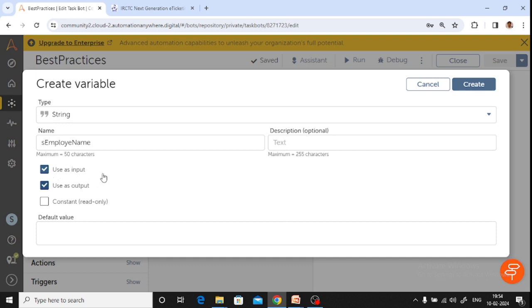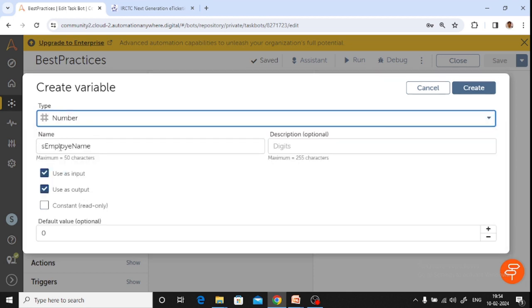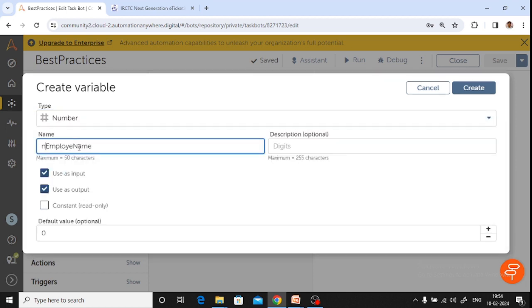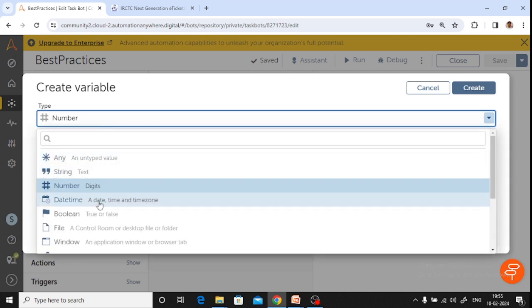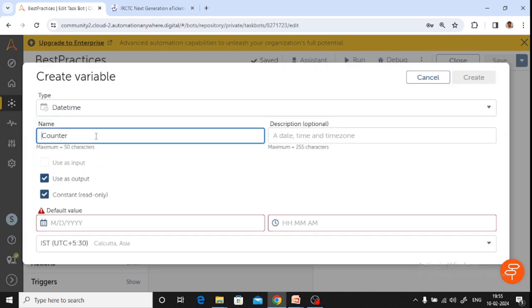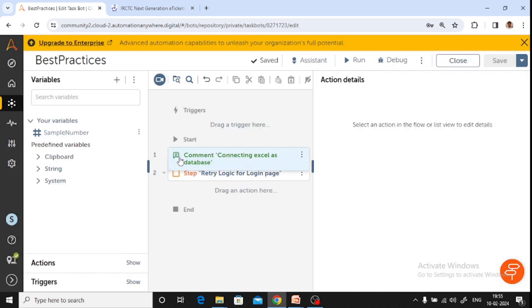Based on your convenience, you can use it as an input or output, whatever the requirement from your end. So this is the string variable. Whenever I use a number, we can use n, with the first letter in small case, and then the name of the variable. Suppose the number is counter, so we use a small n and then the name. Likewise, when dealing with a date, we can use d and the name of the variable, for example reporting date. So these are the best practices we can follow with variables.